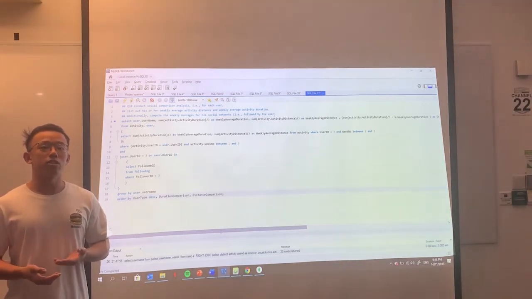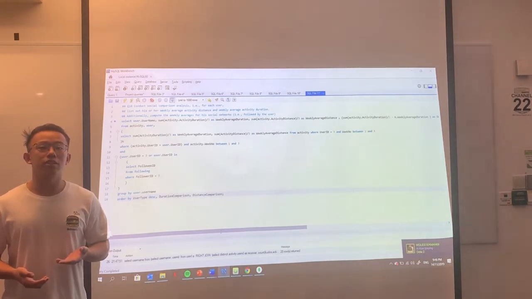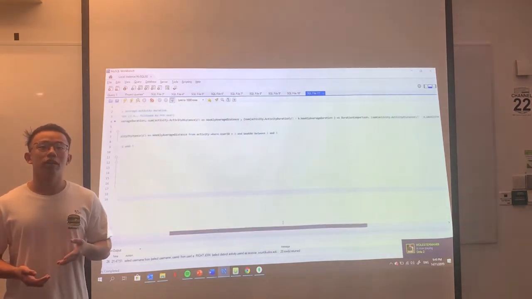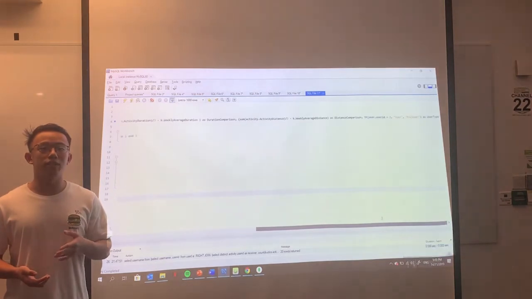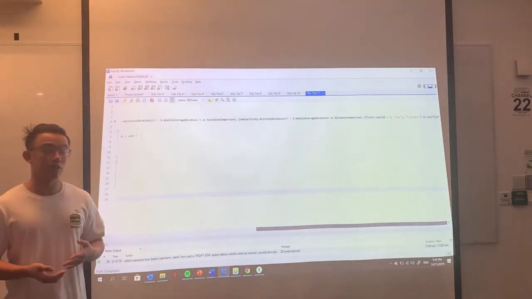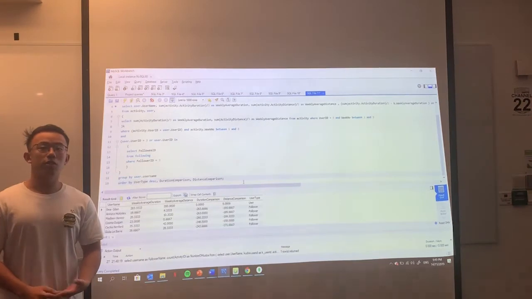We then query the necessary information from 3 tables, K, activity, and user on the conditions that specify that one individual user and his or her followers and the averages using the sum functions divided by the number of weeks. So this is all for the SQL queries.